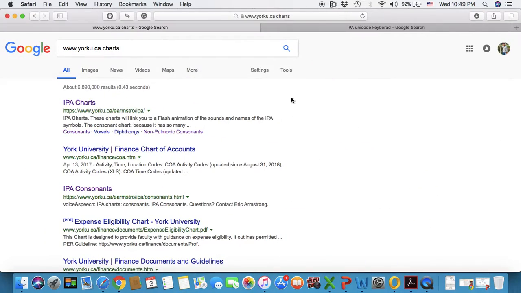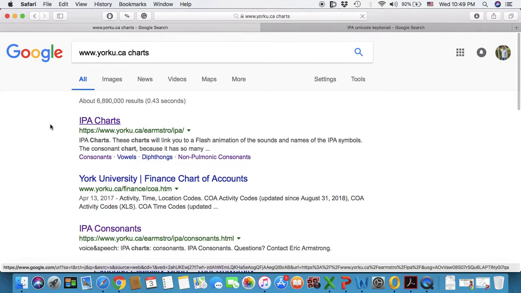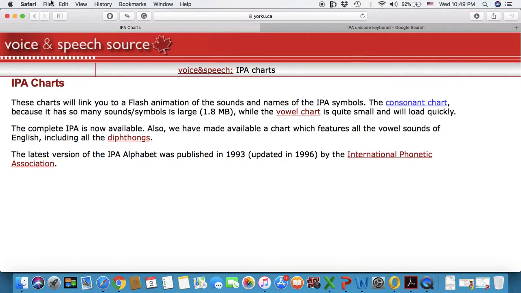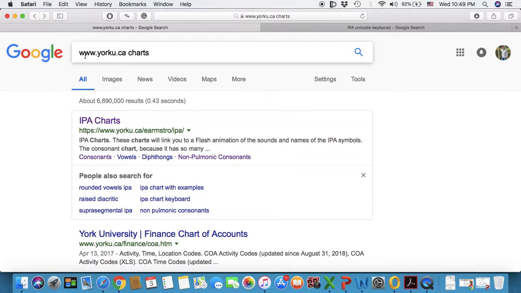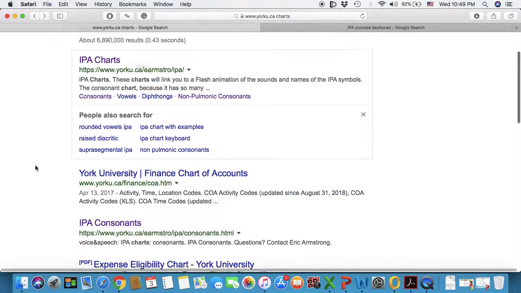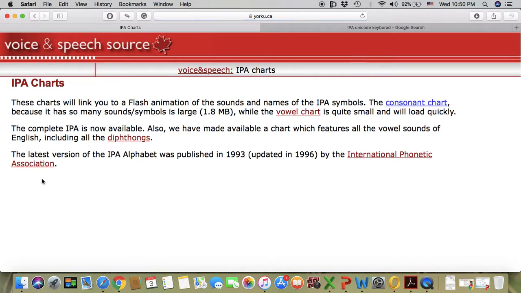I don't have to be on the camera for this because I want to have a bigger screen for the page. Okay, now sorry, let's go back. So the first one, we basically go to Google and we type in www.yourq.ca charts, and we'll choose the first option that we have, IPA chart, yourq.ca, and then we click it, right?